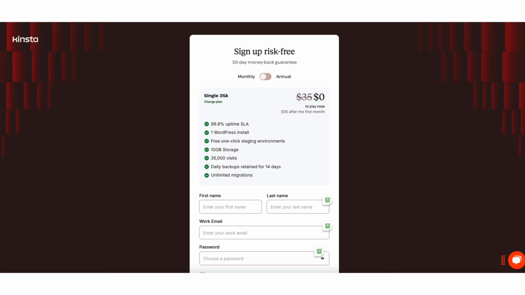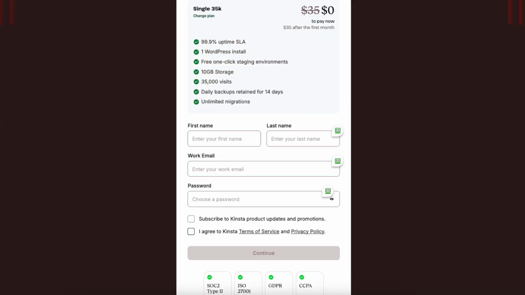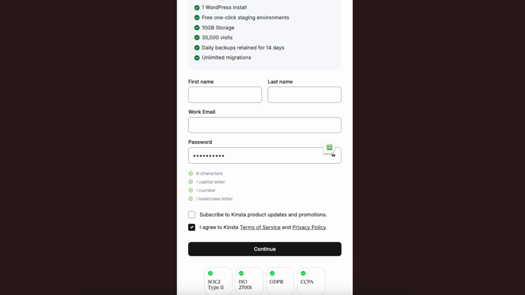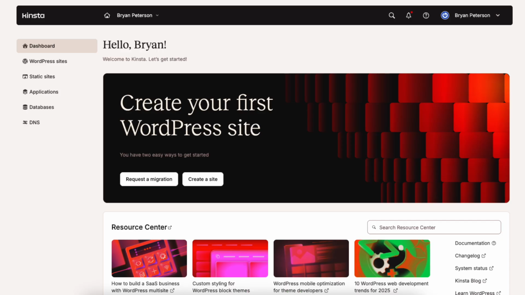You'll now be on the sign up risk-free page. Enter your details here, accept the terms and conditions, and click the continue button. You'll now be on the welcome to Kinsta, let's get started page. You'll see create your first WordPress site. You'll see request a migration and create a site. I'll choose create a site to continue in building our WordPress website.